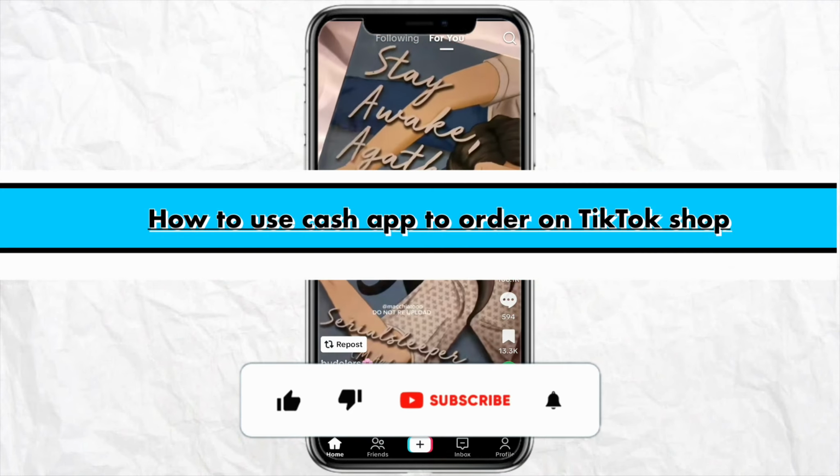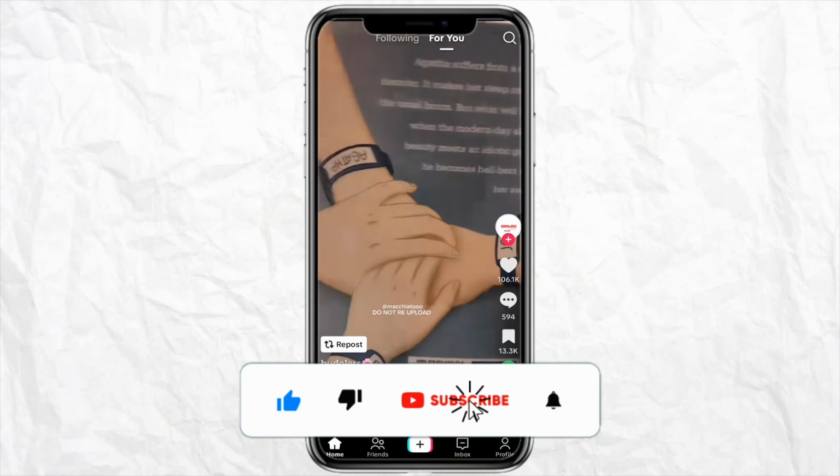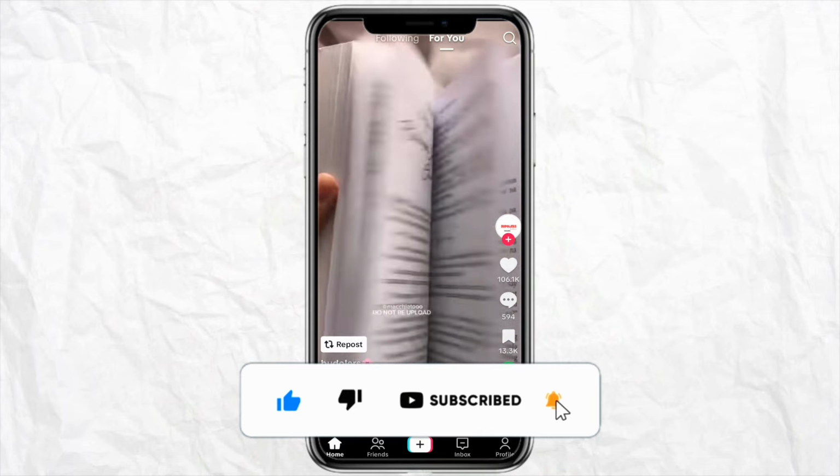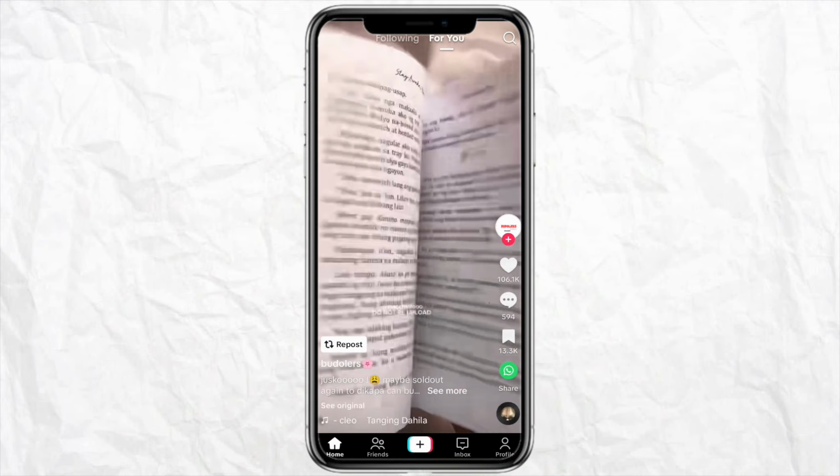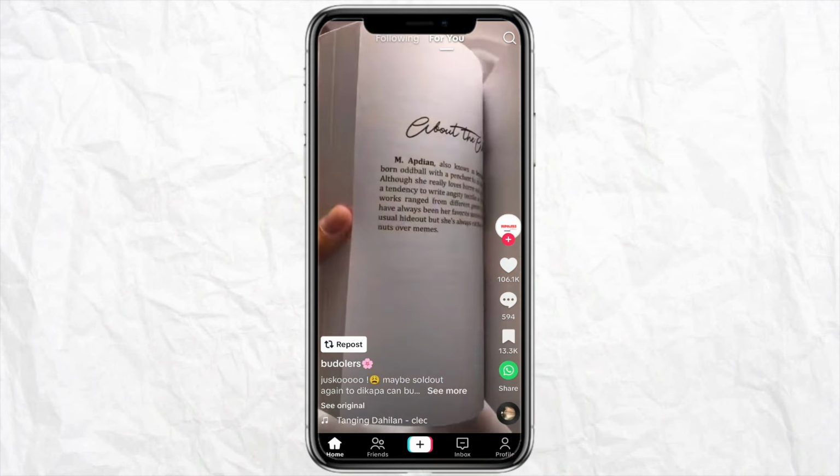To use Cash App to order on TikTok Shop. Hello everyone, welcome back to the channel, and in this video I'm going to show you how you will be able to use Cash App to order on your TikTok Shop.